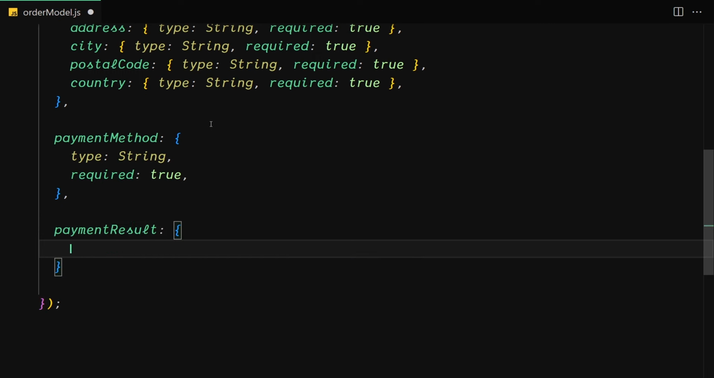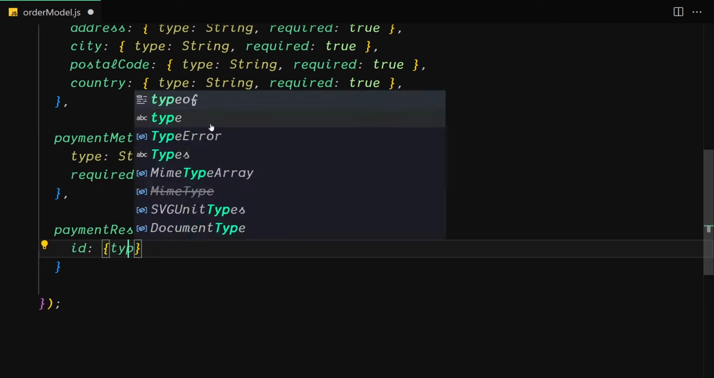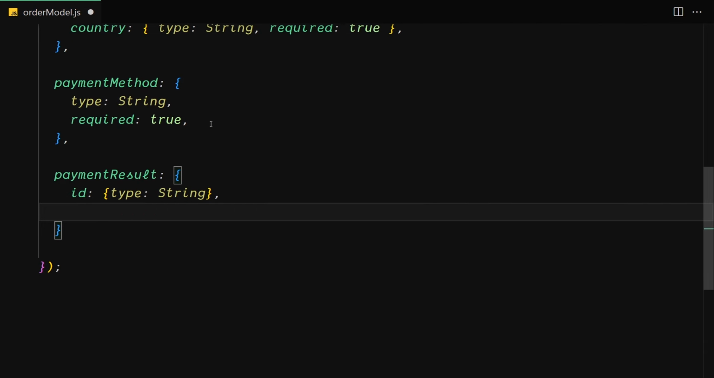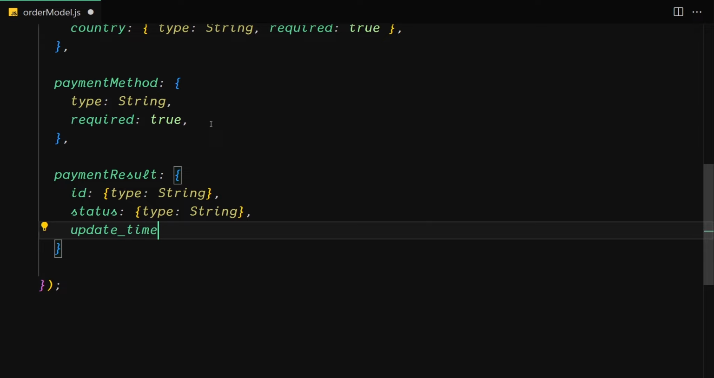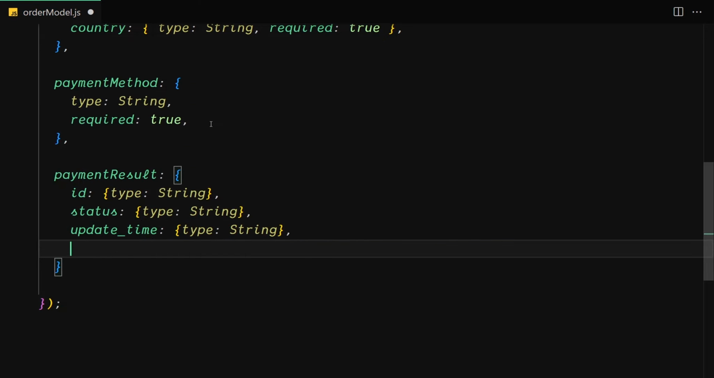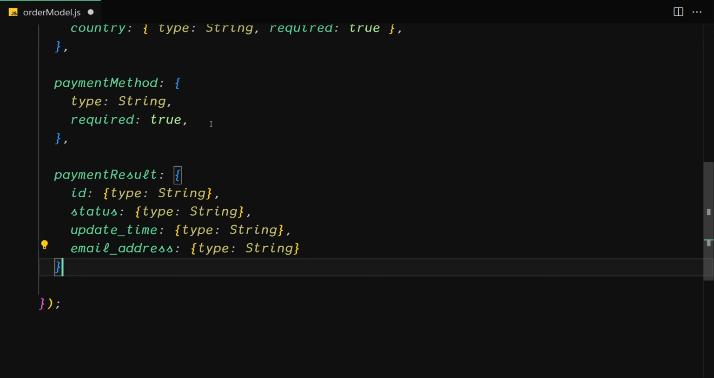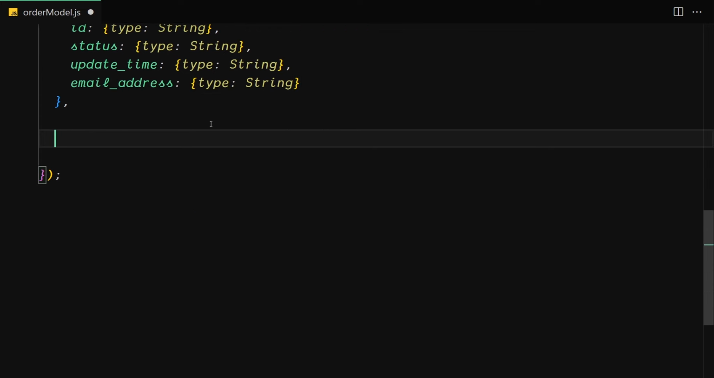So we're going to be setting that to like ID first of all, and we're going to be providing the type of string, and also the status will be, in this case we are going to be just working with one status, so string, and also update time, and it will be the type string as well. And for the email address, which will be coming from the PayPal, so let's just provide the type of string. There we go. So now let me just provide my comma, and now let's provide our item price.